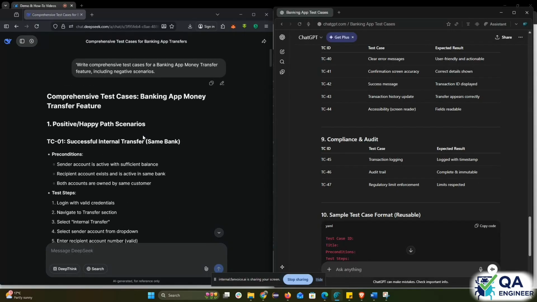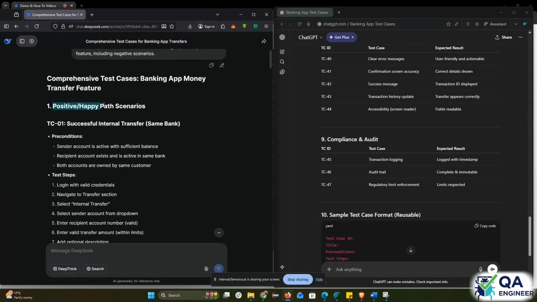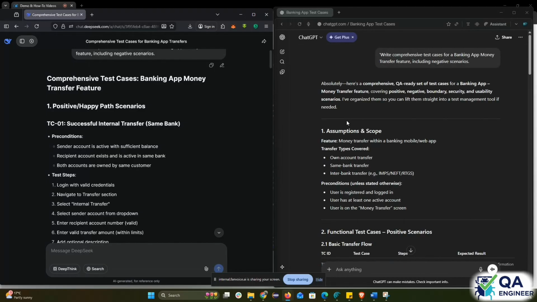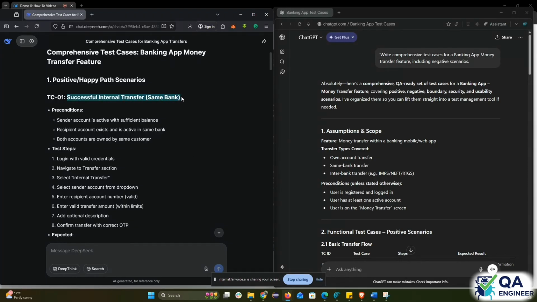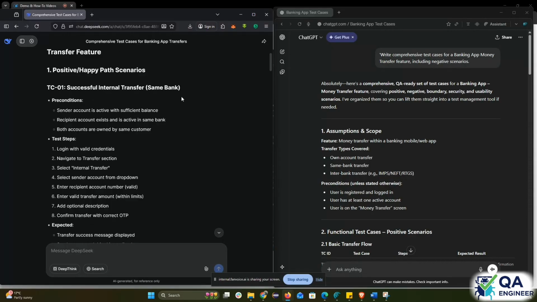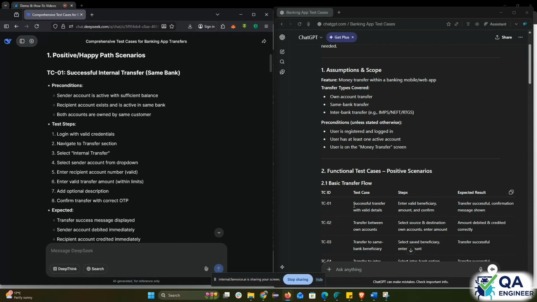Now DeepSeek gave us a very long answer. That is also fine. So this is directly giving us positive happy path scenarios. ChatGPT explained about the feature. This is very good, because here DeepSeek hasn't explained the feature or what it was assuming when creating the test cases, because I haven't told anything about it. So it is showing us success internal transfer. This is the first very critical test case, whether the transfer is done correctly or not. ChatGPT is also showing success transfer with valid details. So the first test case for both of them is very good and very critical.